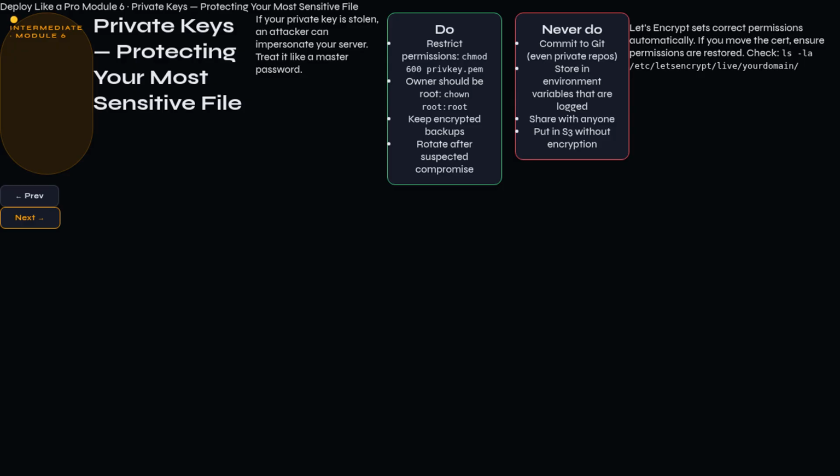The private key is the most sensitive file on your server. If it's stolen, an attacker can impersonate your server. They can present your certificate and decrypt traffic meant for you. File permissions. The private key file should be readable only by root, or the user running Nginx.